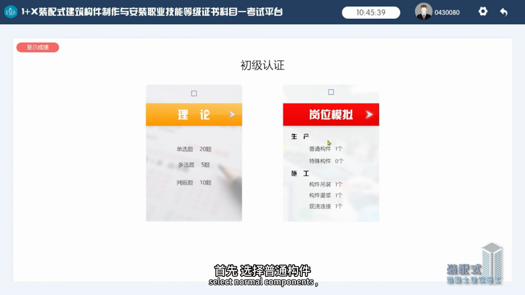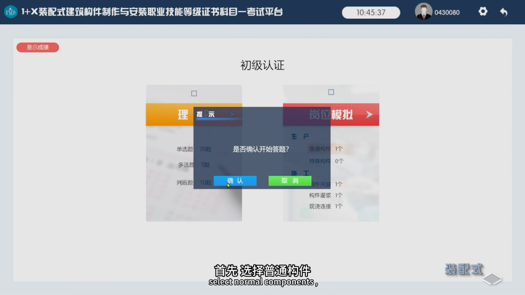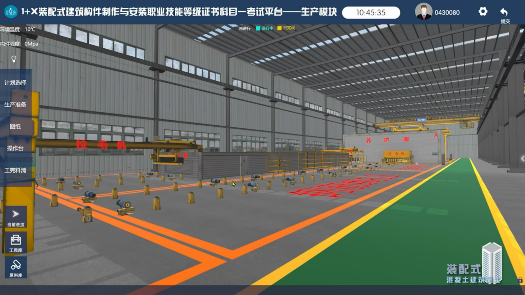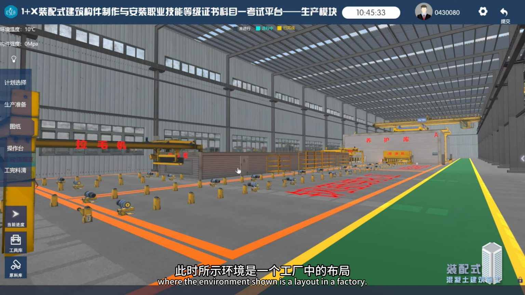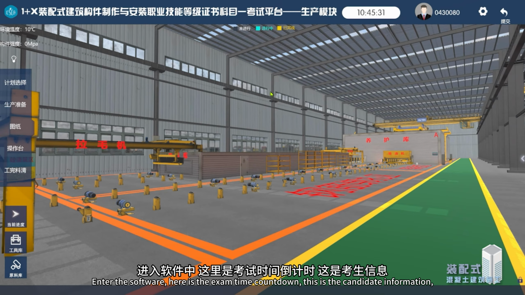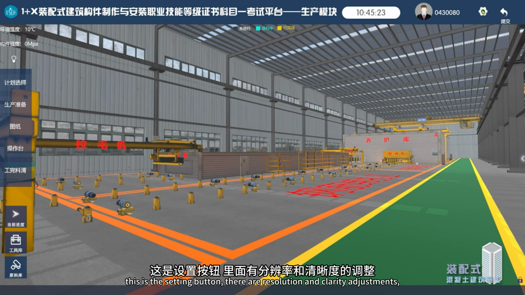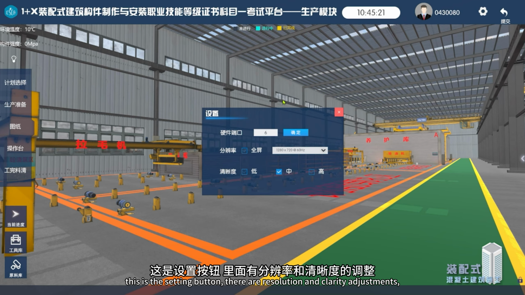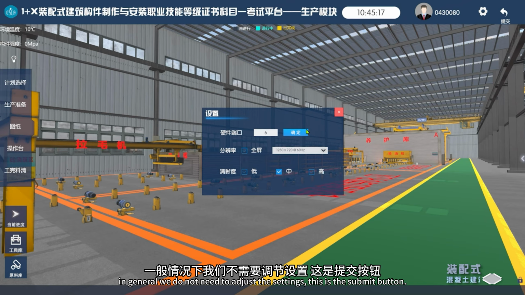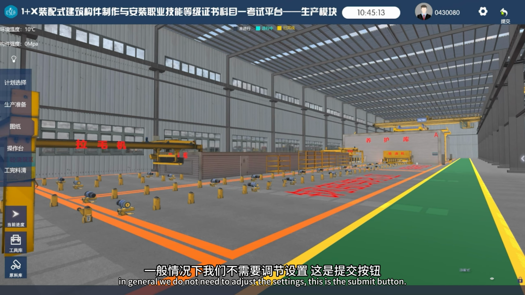Select Normal Components. Where the environment shown is a layout in a factory, enter the software. Here is the exam time countdown. This is the candidate information. This is the setting button. There are resolution and clarity adjustments. In general, we do not need to adjust the settings. This is the Submit button.